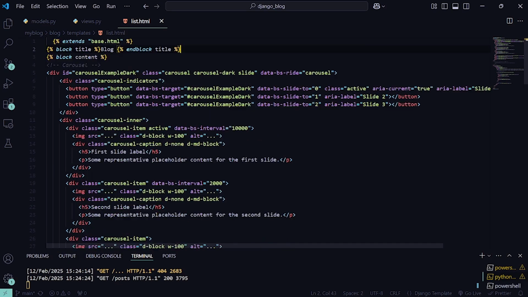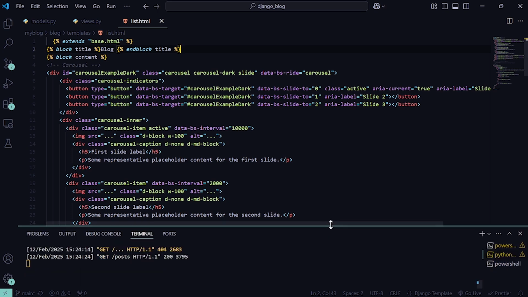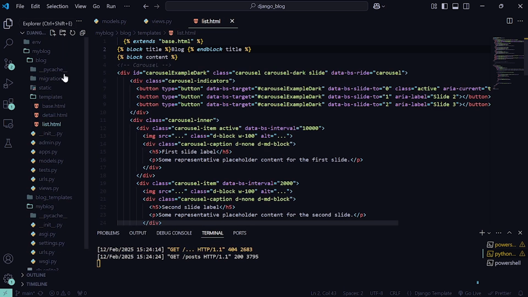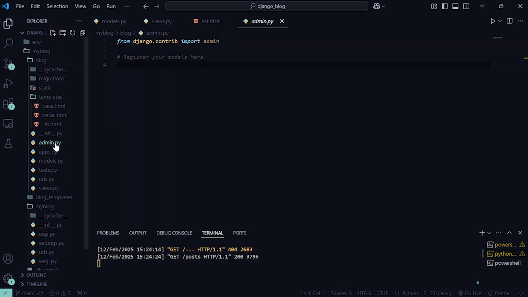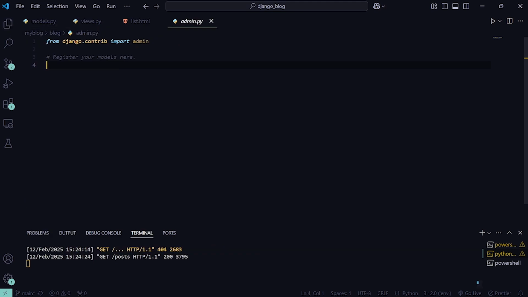So since we want to work on our carousel now, but everything is coming from our database, and we have not actually posted any blog in our database. So Django has an admin page. If you come here and look at this admin.py, it has an admin page. This is what I'm saying.